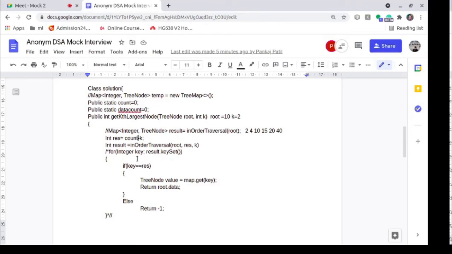Again, you did not need count here. Although this count here would not work, you never required count because for getting the number of nodes, you could have simply used map.size, your result.size. That would have been the total count of nodes.